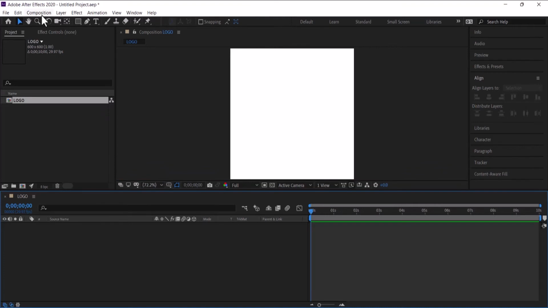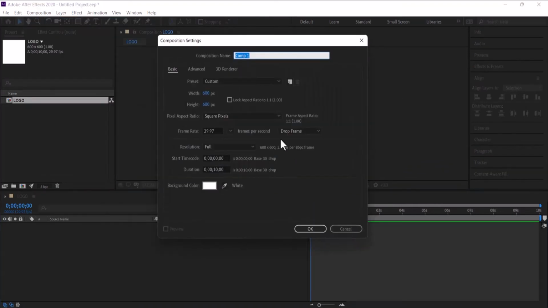Next, we create another composition. You can leave that at comp 1 and give it a width and height of 1920 by 1080, the duration of 10 seconds. Click OK.